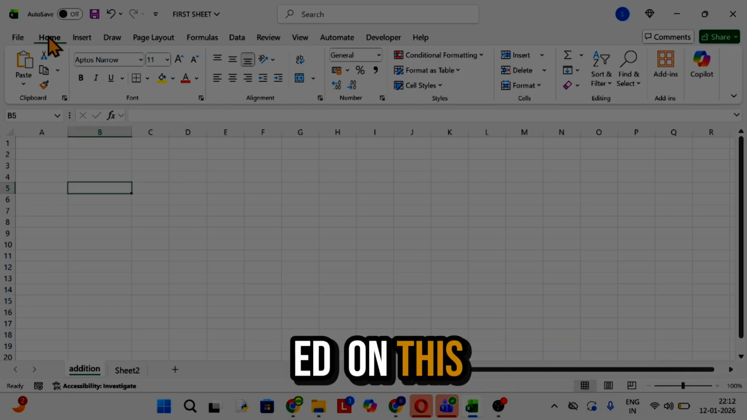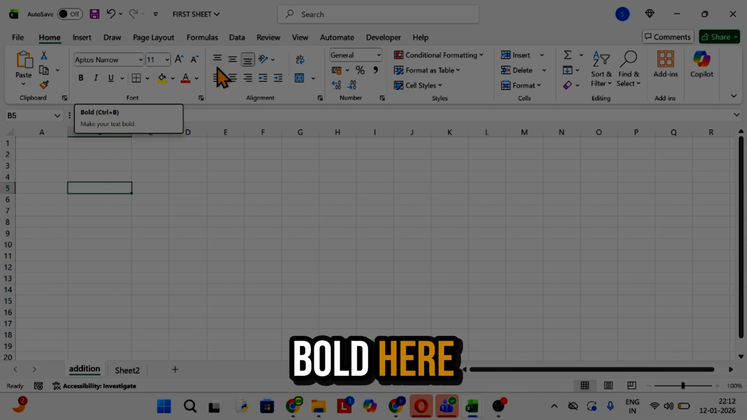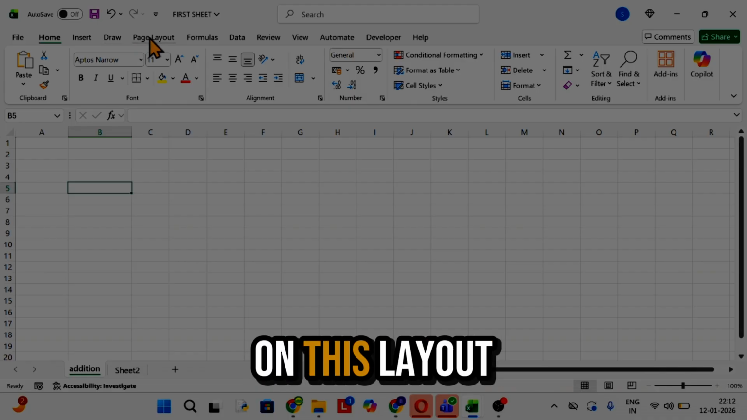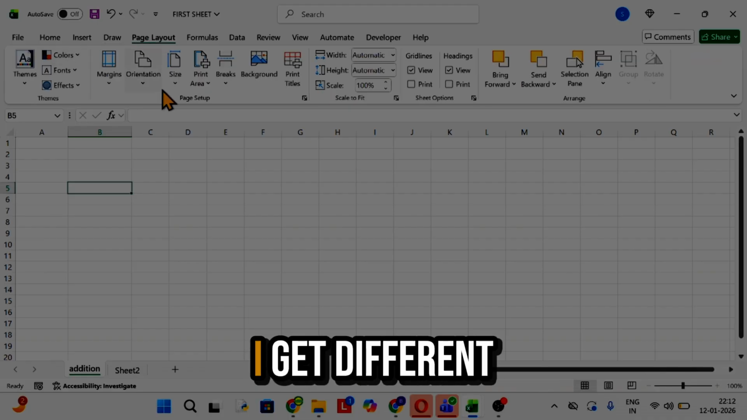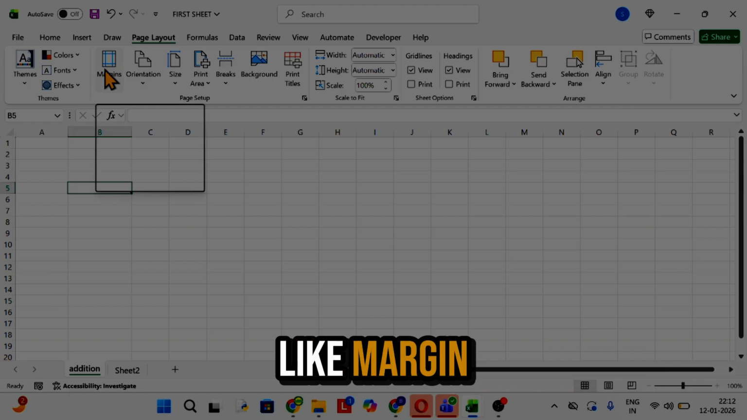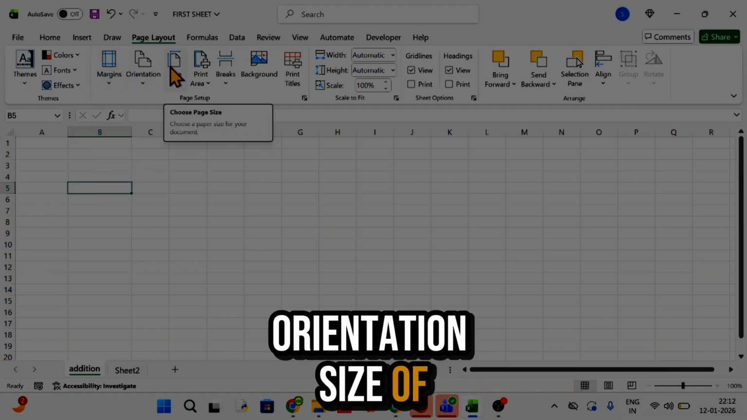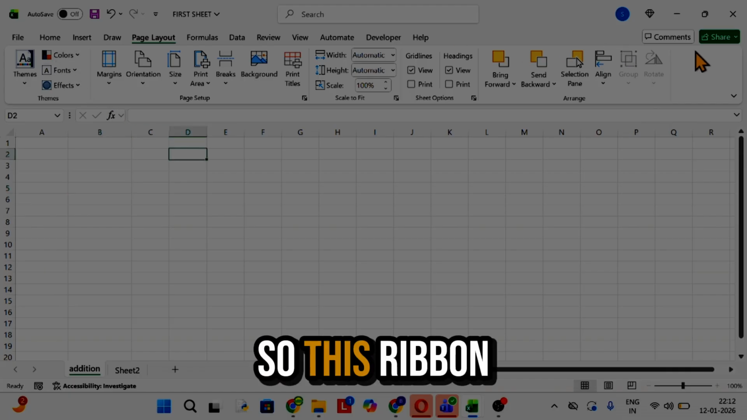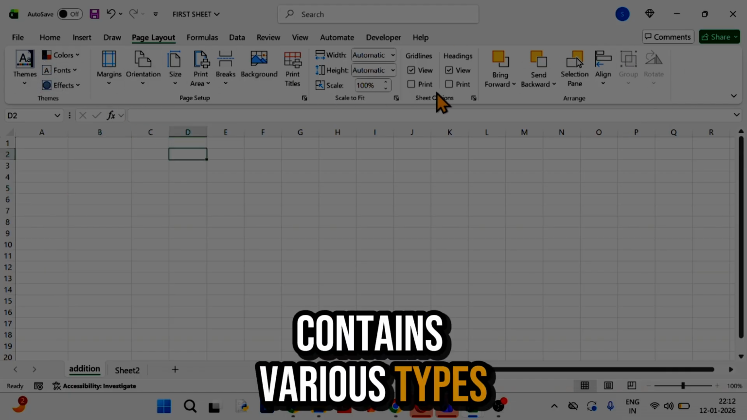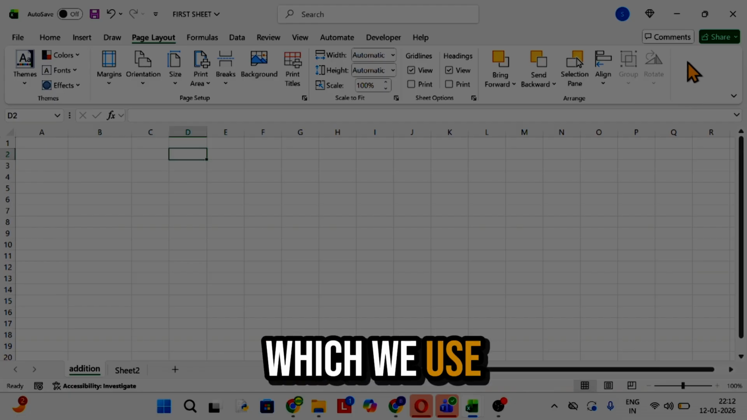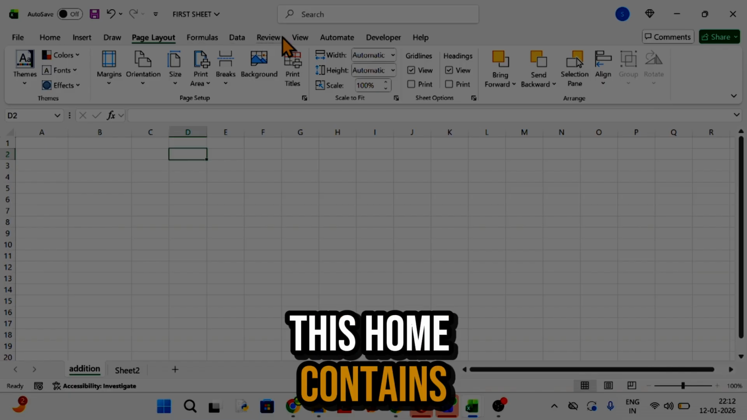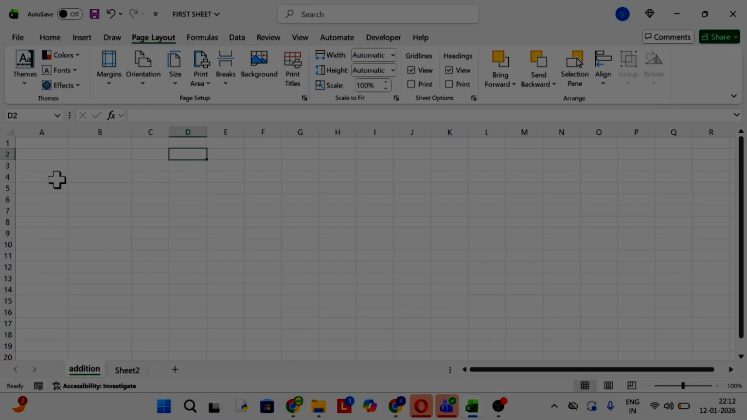Suppose I click on this Home button. I see here paste, here bold, here we can align our text. Suppose I click on the Page Layout menu. I get different types of tools like margin, orientation, size of page, and so on. So the ribbon contains various types of tools which we use during our work in Excel.